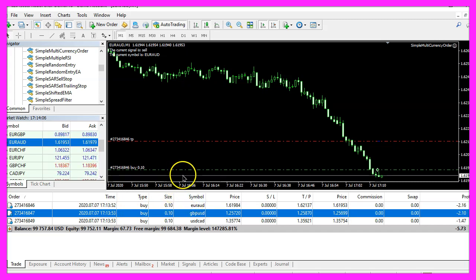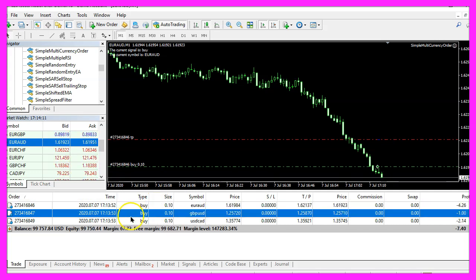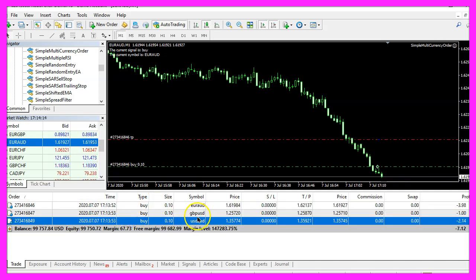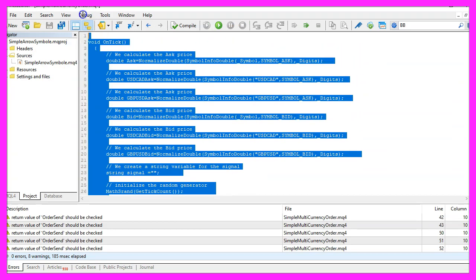And in this little video you have learned how to open several positions for different currency pairs in one expert advisor on one chart. And you have coded it yourself with a few lines of MQL4 code.